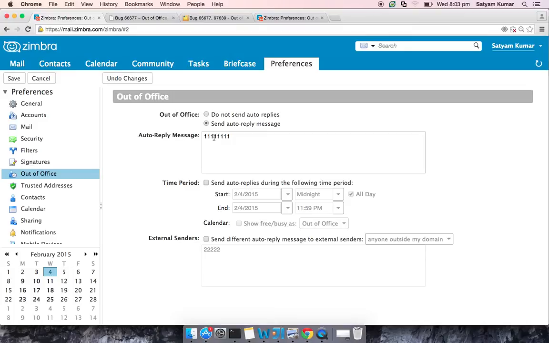But there may be cases in which the user wants to send less personalized or different info to external users, because they are external. Say I don't want to give my manager's email address as an emergency contact to the external sender, then I can set a customized message. I can write the customized message for the external sender by enabling this checkbox here. In this case, the external sender will get the message from the external message container.